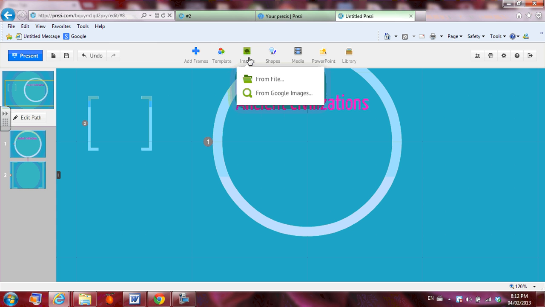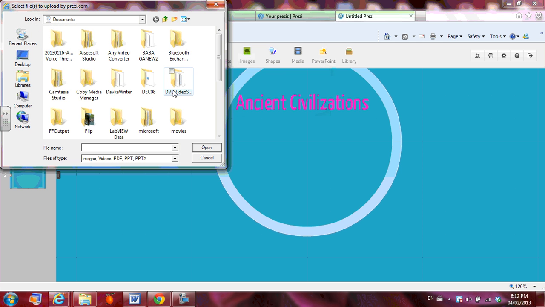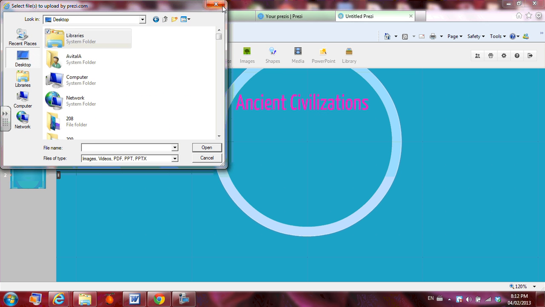And by clicking on images, you can choose images that are from file, which means you already have them on your computer. They can be from anywhere, but I have downloaded them, or they can be straight from Google without even having to download them. If I have the images on my computer, I click on From File and I search for where they are, and I should know where they are.